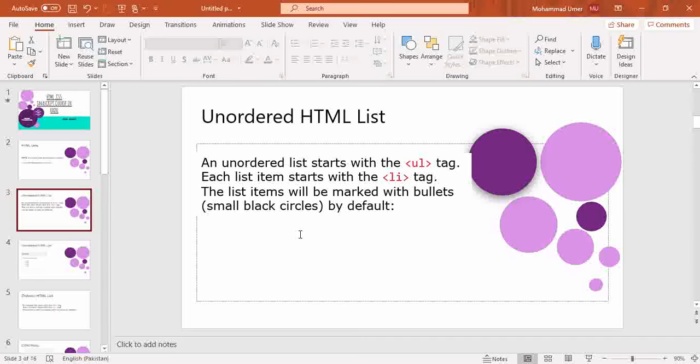But in the unordered list we do not use numbering to indicate the items. We just mark the items with bullets. That's how the unordered list looks. Bullets are small black circles. By default, the items in the unordered list are marked with small black circles. That's why they are called the unordered list. The items are not ordered by default.